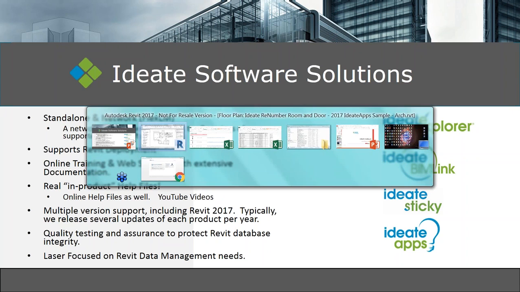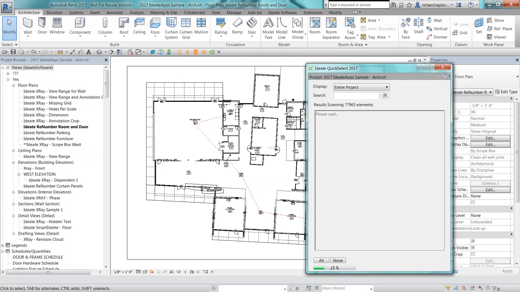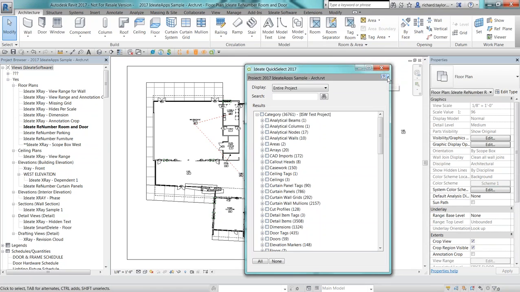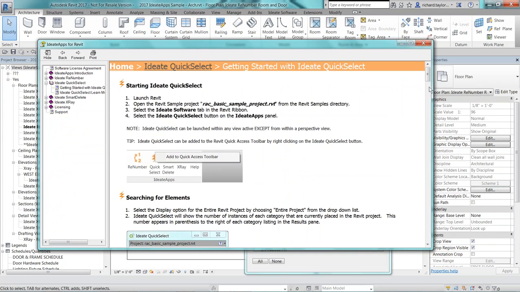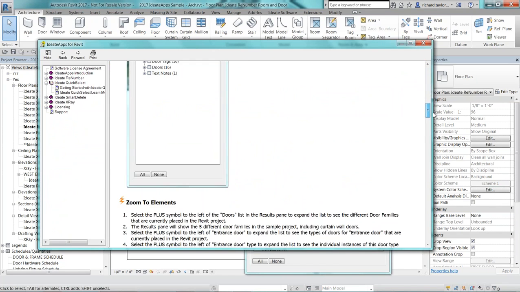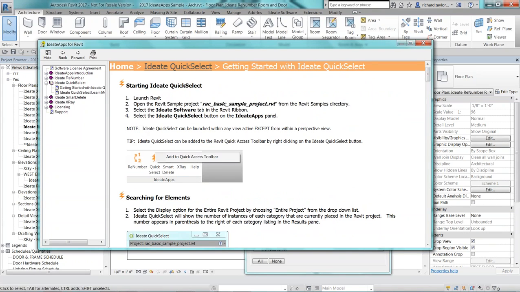So all of our solutions have both in-product as well as online help. So if I, for instance, call up Quick Select as an example, over to the right here I have this little drop-down, and you see I have help. It starts out with getting started with Ideate Quick Select, and I can scroll through the getting started guide that's included with each one of our applications.